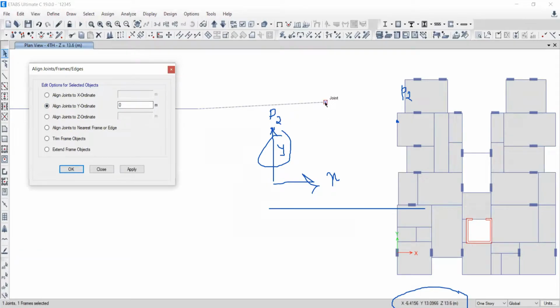And what is it actually? Y is 13.0966. 13.096 is just see here. You have to look at here. So it is 13.0966, and this is 12.5. So it should be 12.5. I'm going to keep it as 12.5, and let's just simply apply.